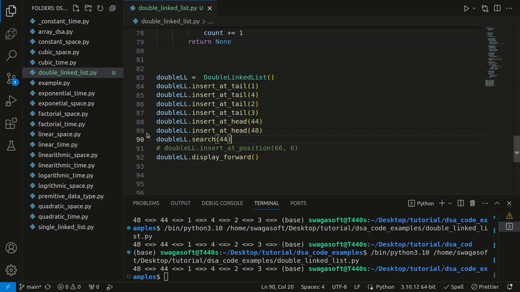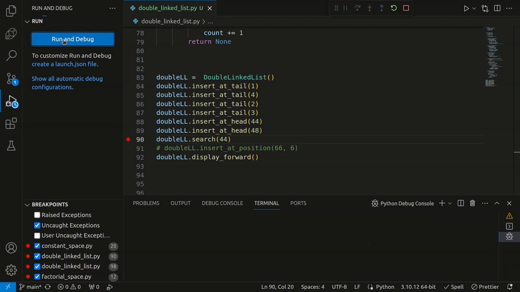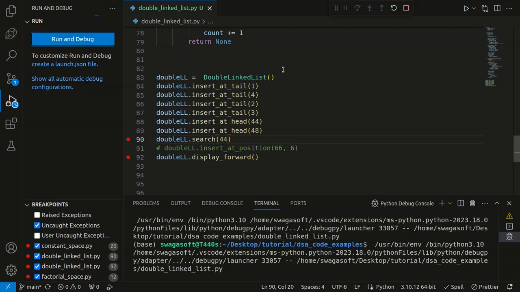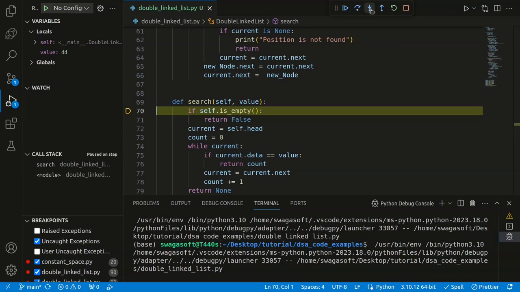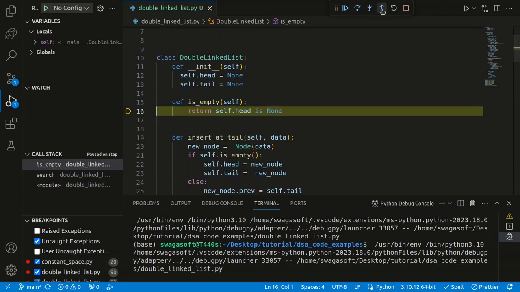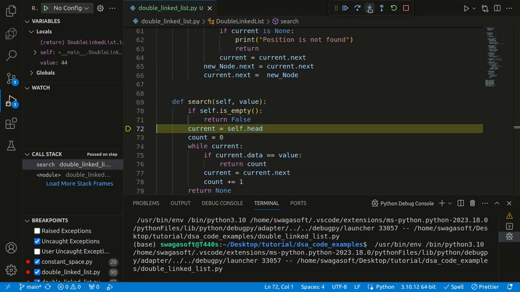So I'm going to add my debug statement here, my breakpoint. Then I'm going to debug and run. We want to see what is going on in the search and why it is not returning the index. So I'm going to step into. If it is empty, obviously we know it's not empty, so I step out of this one. Then, okay, it's not empty, so we start from the current item.